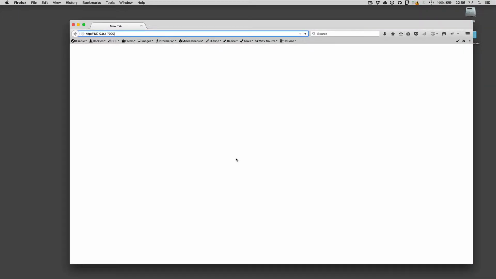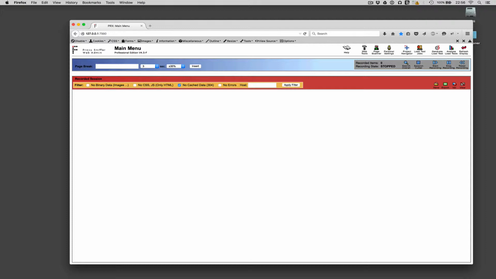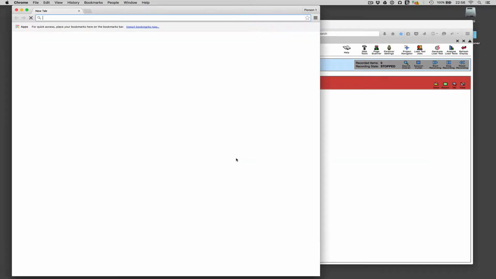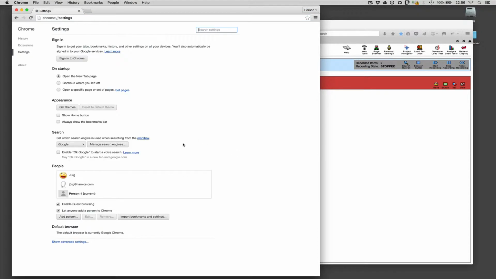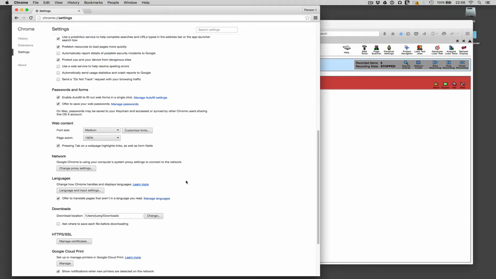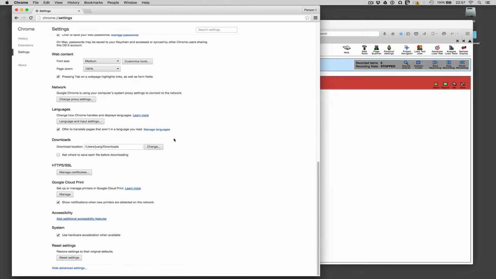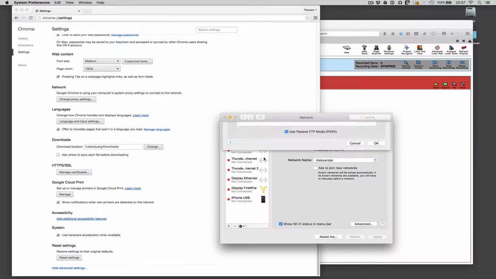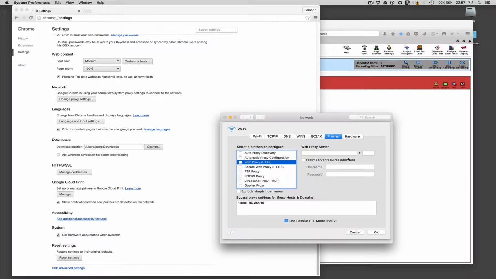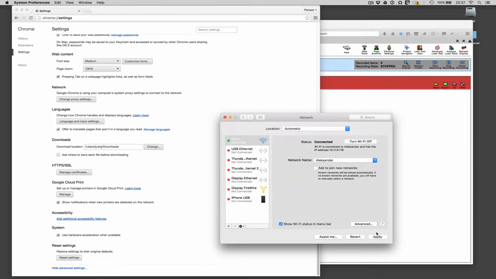So here in Firefox, this is where I navigate with Proxy Sniffer, and for the recording I use Chrome. In the Chrome configuration, network, I change the proxy settings. In this case now for HTTP at localhost 7999, this is Proxy Sniffer.